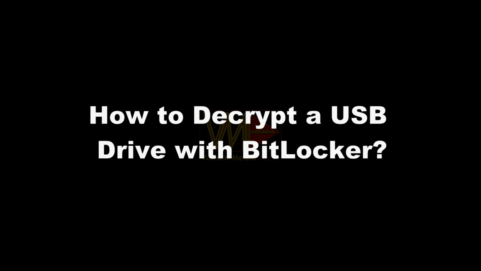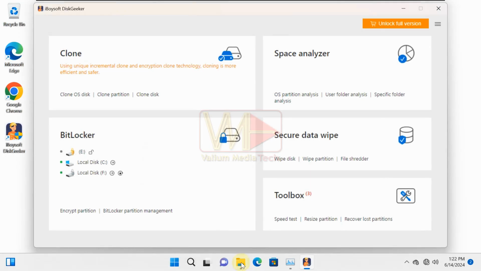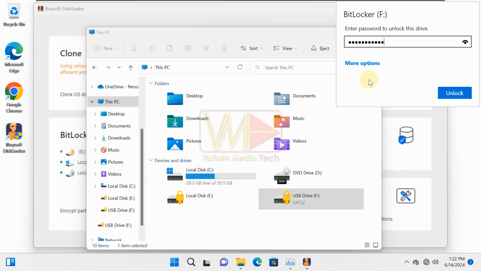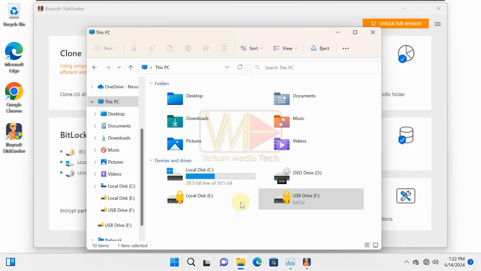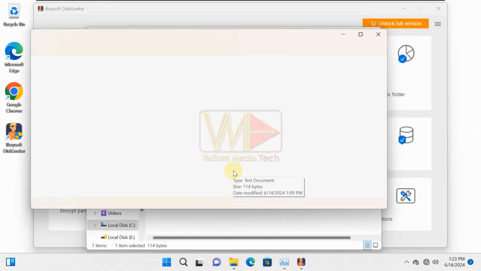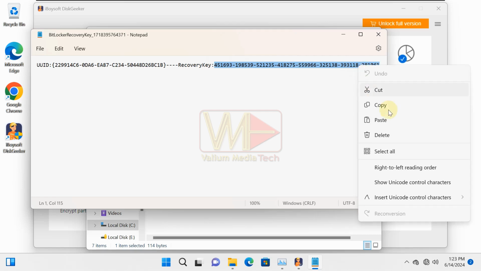How to decrypt a USB drive with BitLocker. To unlock the USB drive with BitLocker, double-click the USB and then use the same password you used to encrypt it. You can also decrypt the USB drive with BitLocker using a recovery key that was generated by the iBoysoft app. Open the BitLocker recovery key file and then copy the recovery key.